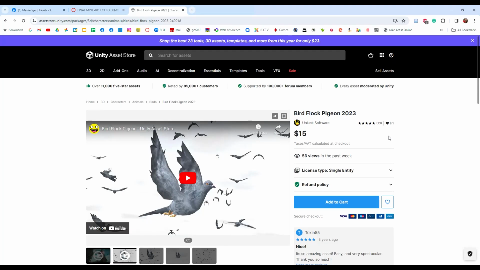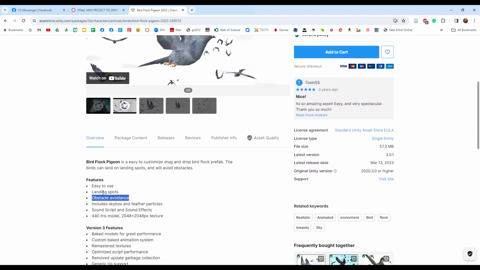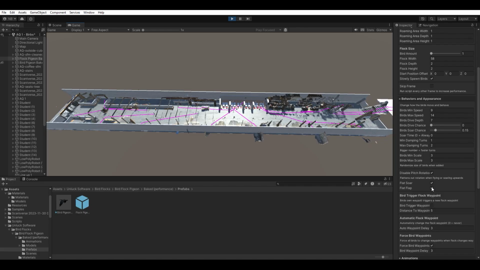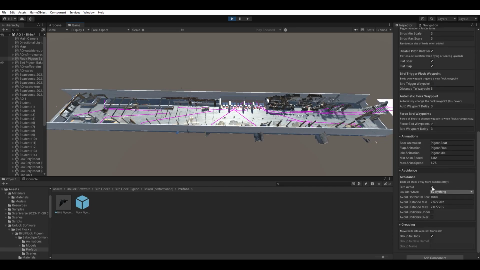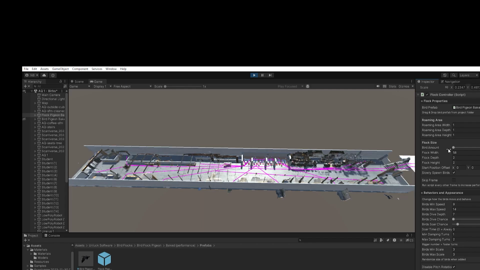You're probably wondering where the pigeons are. Well, I downloaded an asset from the Unity Asset Store, which had obstacle avoidance. However, it didn't work, even though I had mesh colliders on everything. I could choose how many birds there were in the scene. None of them avoided anything.